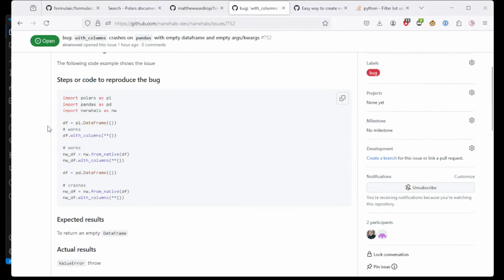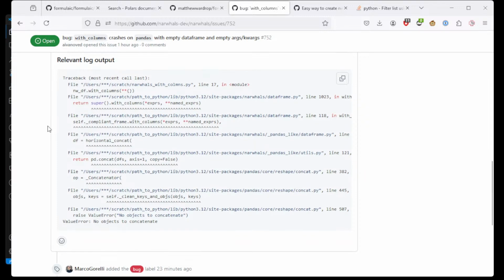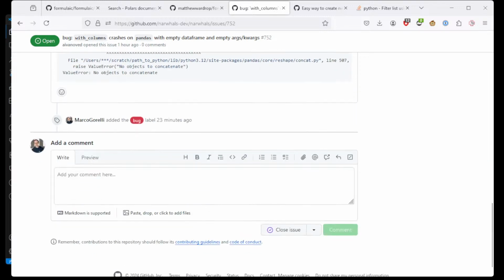Oh, the original data frame needs to be empty as well. Huh, okay, let's do that. Well, actually, what we can do is just insert a select here. So then it becomes empty. And then we do with columns. Red! Okay, let's celebrate, the tests are failing, and now we can fix them.